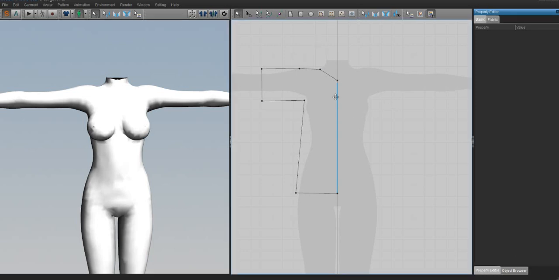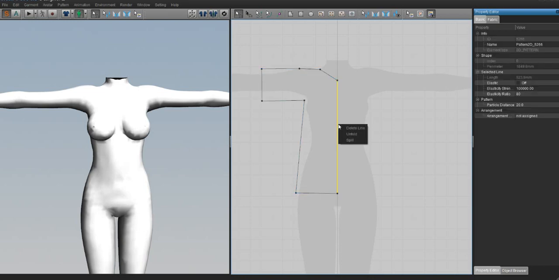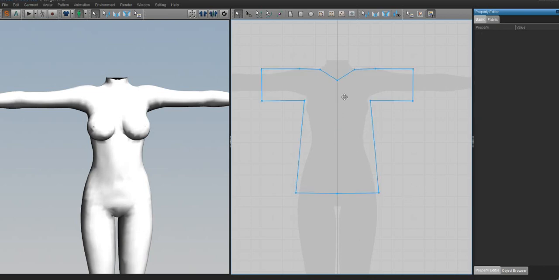we're going to take our white arrow here, and you're going to right click, go to the center line, and right click on this, and select unfold. So now we have both halves of our t-shirt, and we're going to delete this middle dot here because we don't need it.